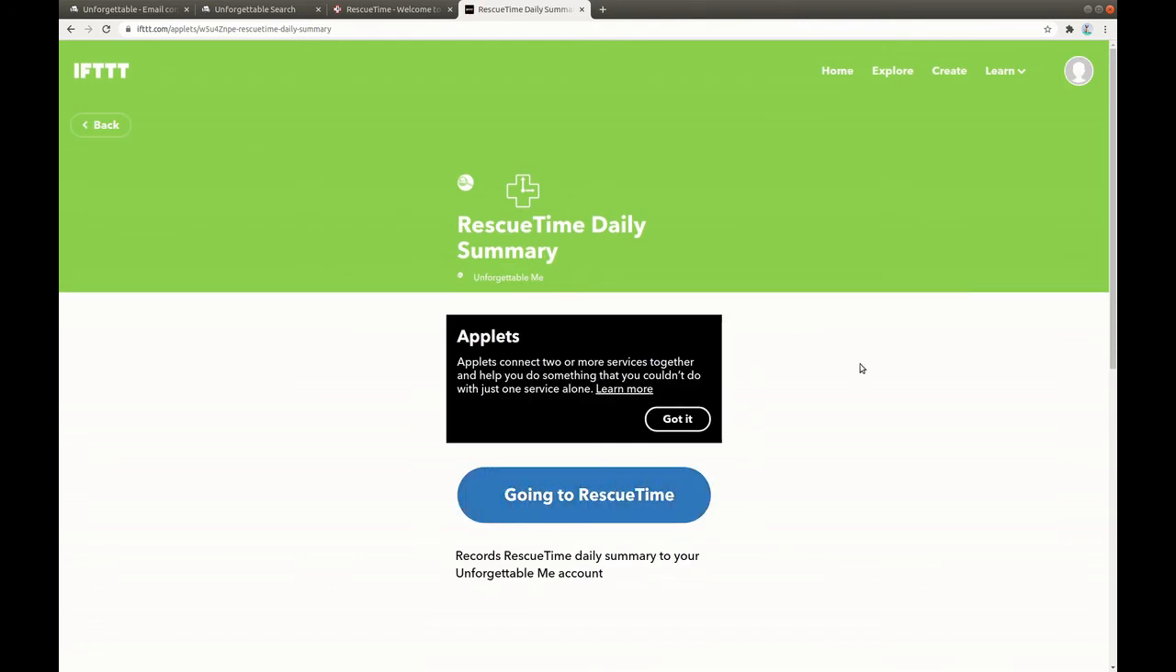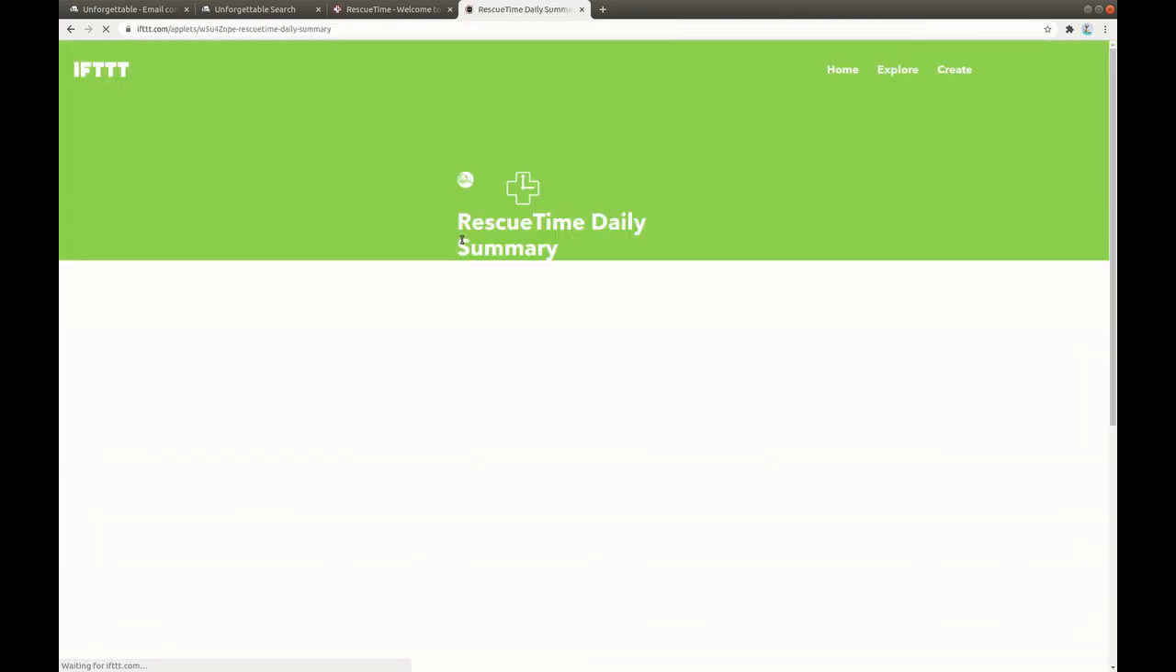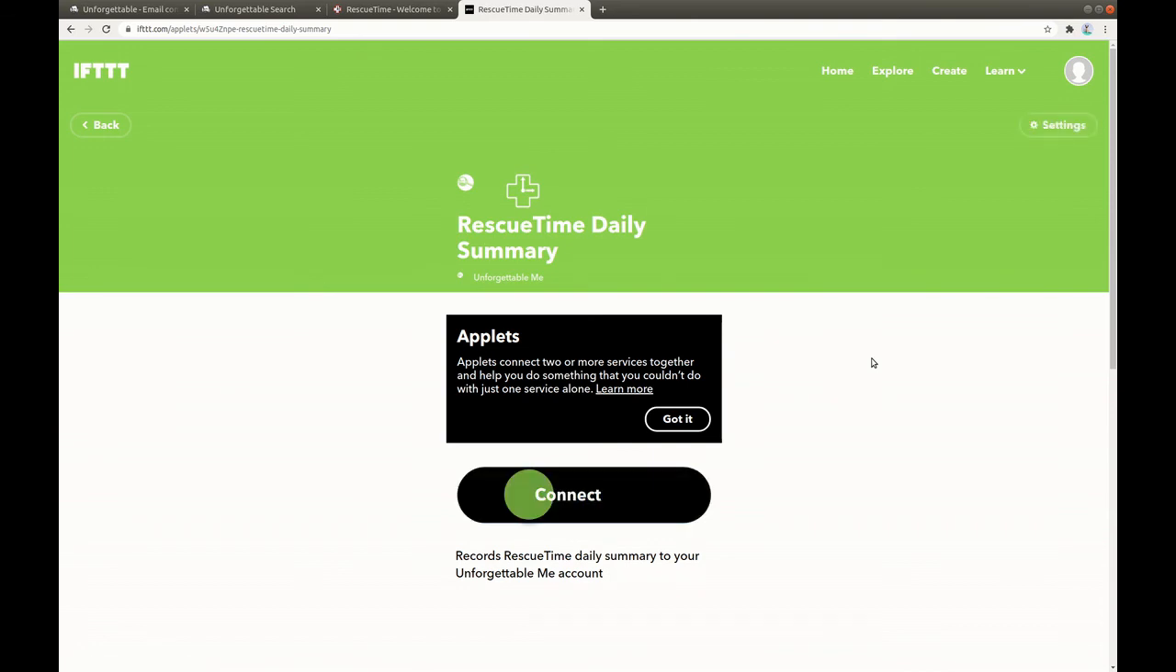Now, we also have to do this with our Rescue Time account. So it's going to take me to Rescue Time. And again, I have to authorize that every time Rescue Time creates a summary, it sends it through the IFTTT to somewhere else. So I'll authorize, and that somewhere else is going to be Unforgettable Me. I've clicked authorize, and there you have it.